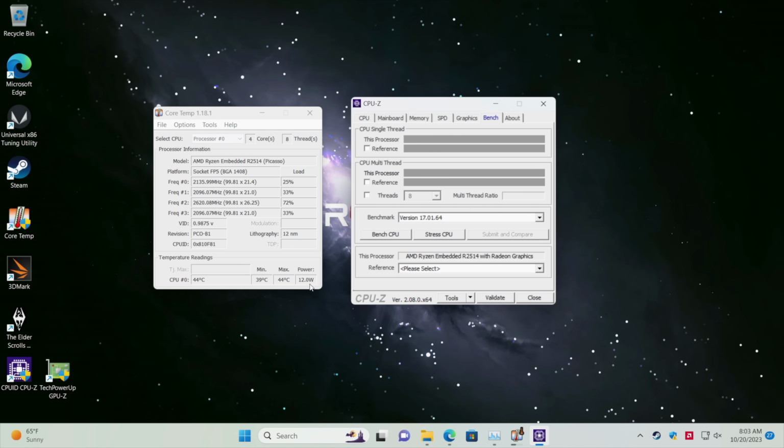We've got Core Temp, just to easily read the power output of the APU. Running a stress test with CPU-Z nets us around 12 watts stock. Now, this is great for just, you know, web browsing and things like that, but I know this chip has a lot more to offer. At 12 watts, we're not going to be able to reach the maximum clocks on the CPU and GPU, so I use a third-party application known as Universal x86 Tuning Utility.